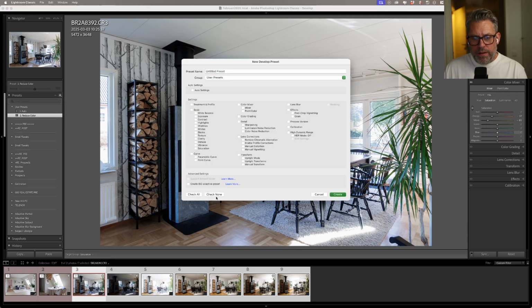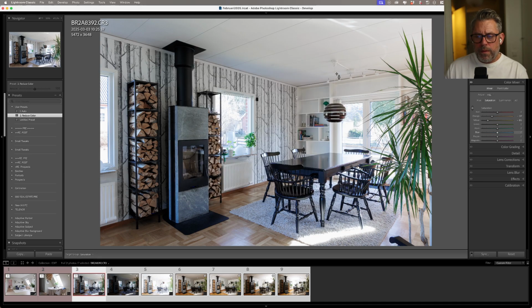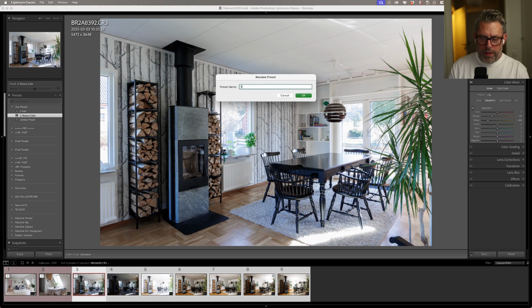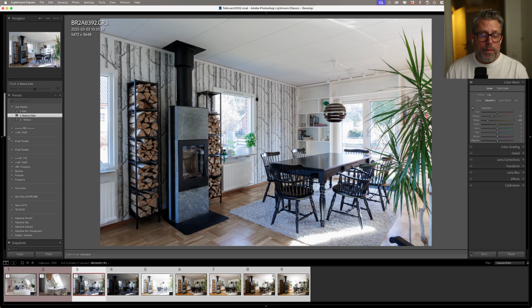And I will again check none, and instead I will go to the color mixer. I can actually just click the mixer. I'm not using the point color right now, and then I will click create. So now where's the power? On title I will just rename that to minus yellows. So I will get back to where I started.